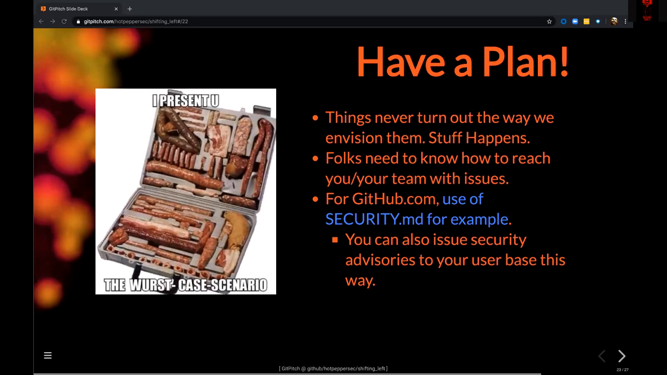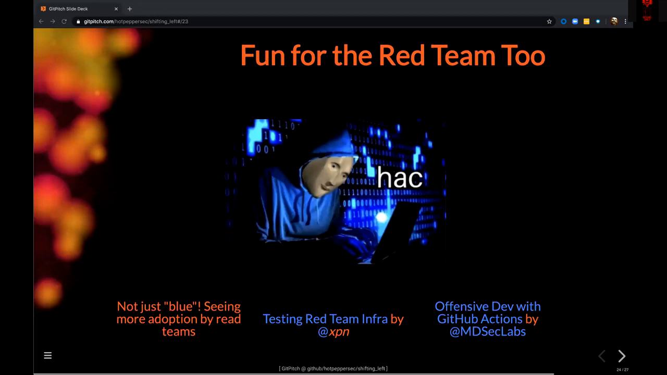And you can also use this mechanism to issue security advisories. So if someone forks your repo, they subscribe to your repo, they follow you on GitHub, whatever, you can let folks know when you find something like we saw a couple screens ago, hey, this module has an issue, we're going to update for that reason.